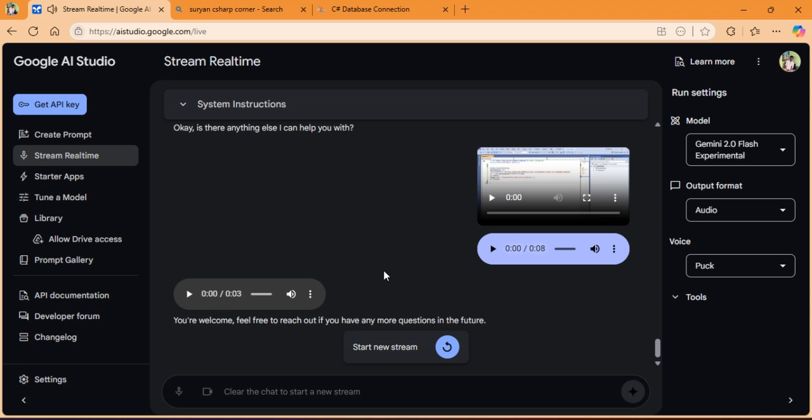Like this, we can use the stream real-time feature from Google AI Studio, and we can ask it to explain the code, or ask about syntaxes, or ask it to give us the solution in Excel. Like this, we can use the stream real-time feature from Google AI Studio.